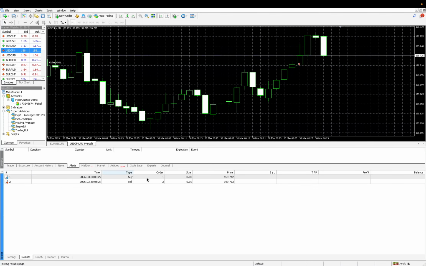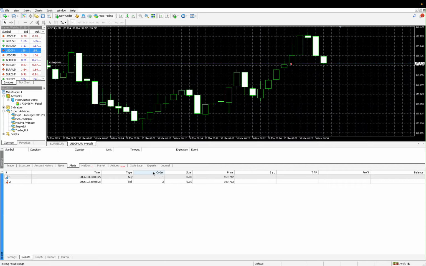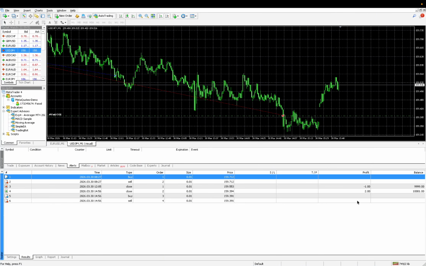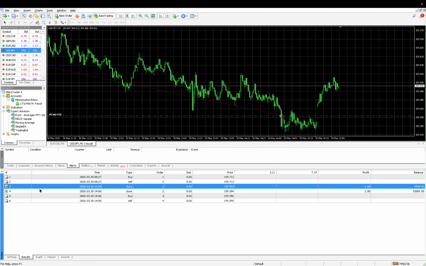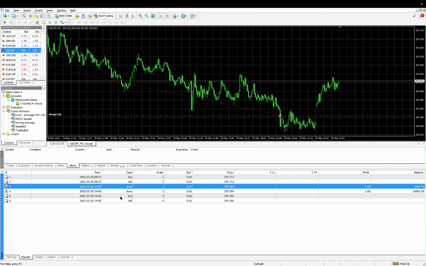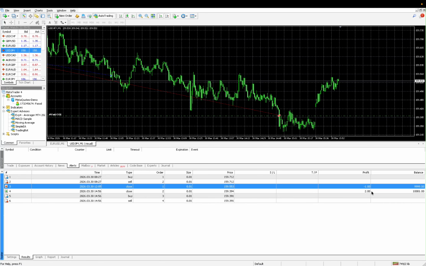Today, we will build an expert advisor in MetaTrader that opens two trades, a buy and a sell, and then manages them automatically. When one trade reaches $1 profit, it will close the opposite trade. Then when profit increases, it will close the winning trade as well.